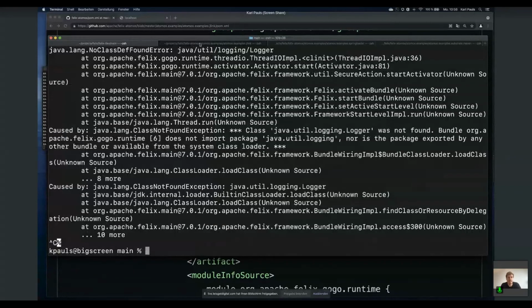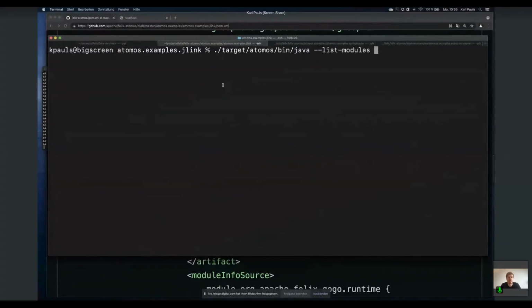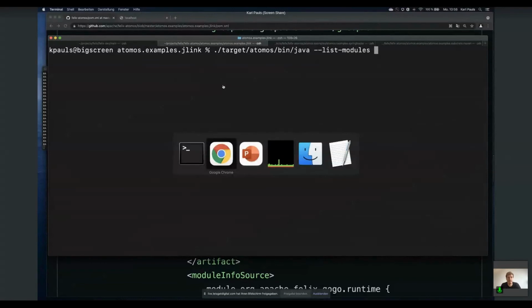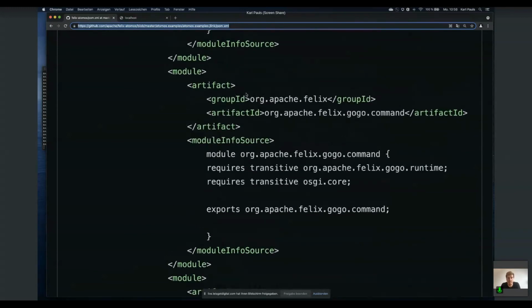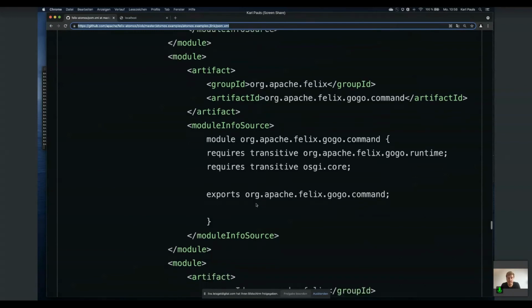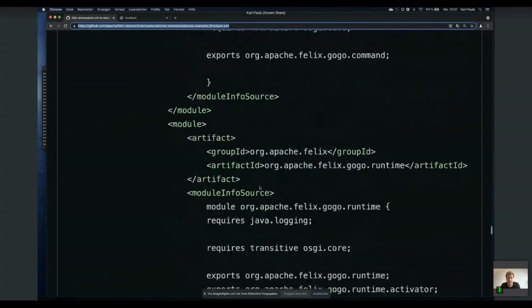If we add Atomos, we can actually give those bundles module-infos. And we have an example for that, in the Atomos source code and the examples. Here we use some tool to augment a couple of bundles with module-infos, so that the end result will have actual module-infos itself. So they're kind of a hybrid between modules and bundles.